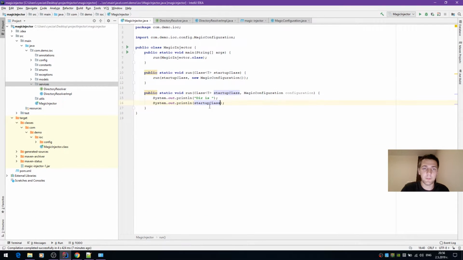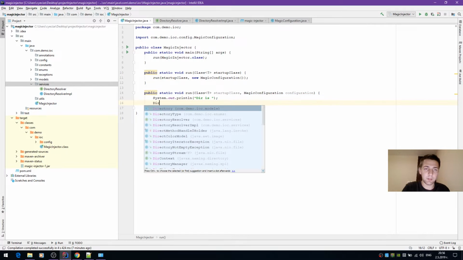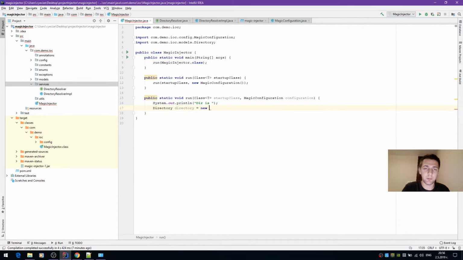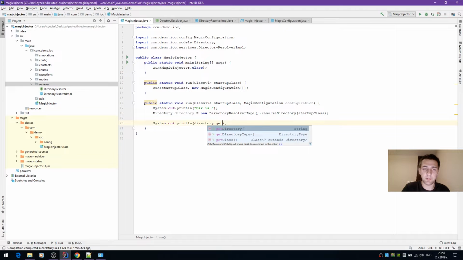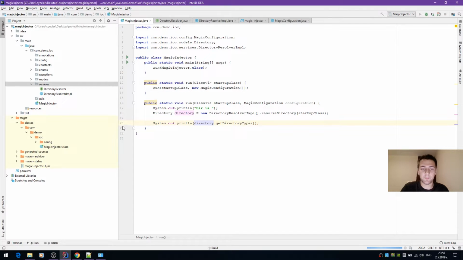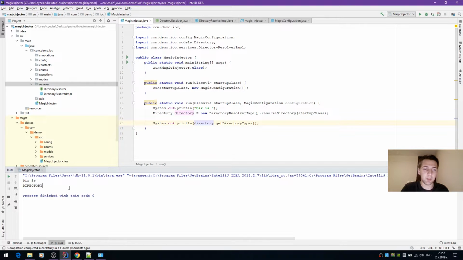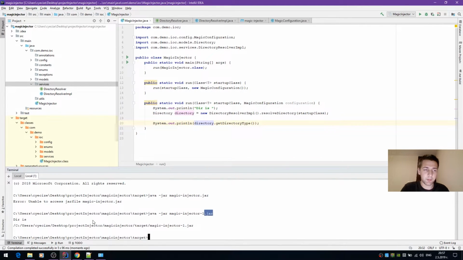So let's go back to the startup method and let's say directory equals new directory resolver dot the result directory. So let's just print the directory type and see if we did it right. So running it with the folder, we should get directory. Yeah, so we got directory. Okay, so let's try to build it and see.